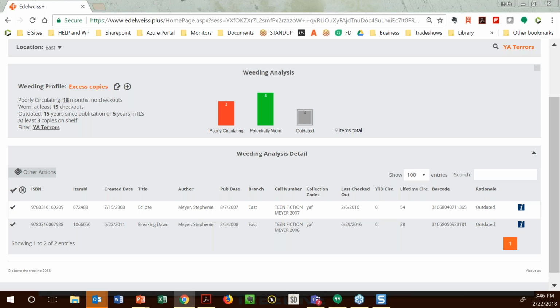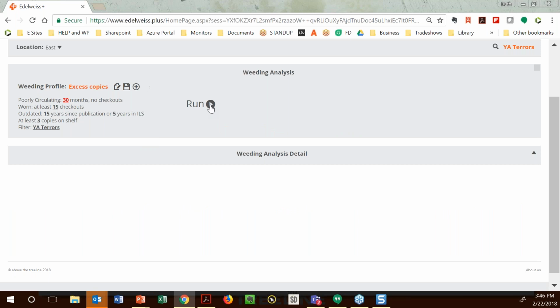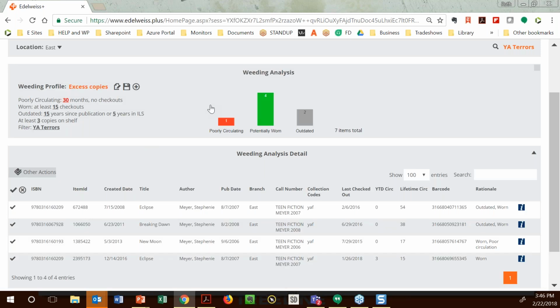So I would tweak these and say, okay, let's get more aggressive, or less aggressive in this case, with the poorly circulating, and set that to 30 months instead, because I've got to get more things out of there. And this will all run again in real time, and give you not a whole lot more difference, apparently. But you get the idea. So you can tweak that until you get to 100 units being recommended, and then go out and pull those 100 units. So I think that's a revision of the earlier version of the weeding we had that I think is quite nice.